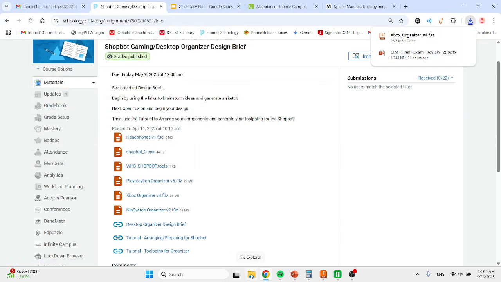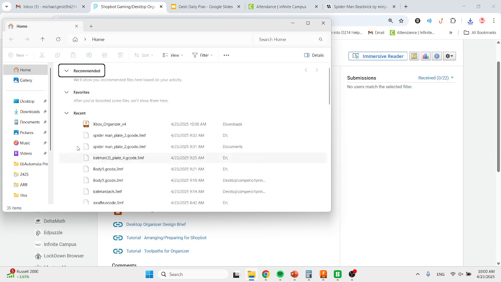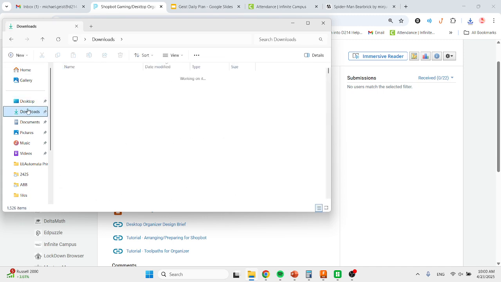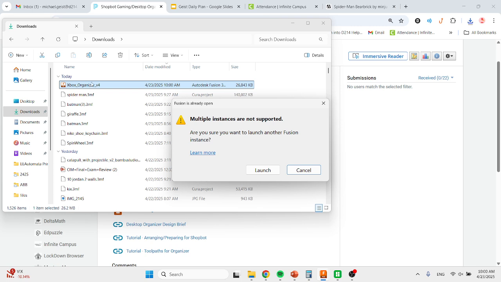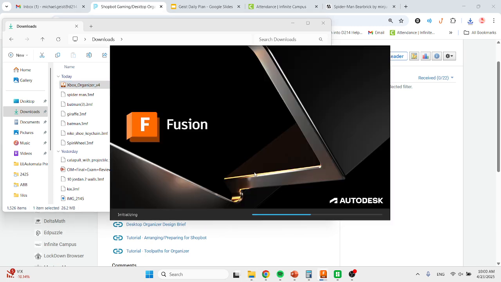Now, if I go to my File Explorer down here, I should be able to go to my downloads folder and double click on that file, and it should automatically open in Fusion.